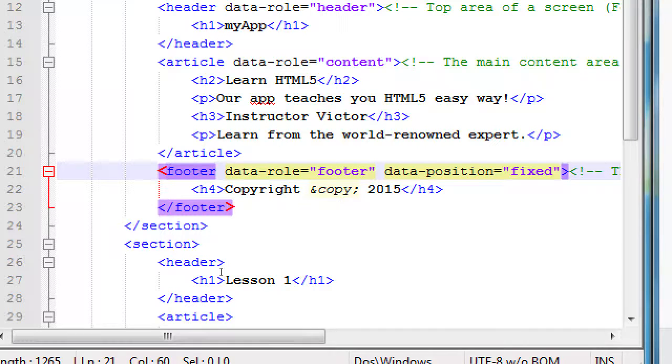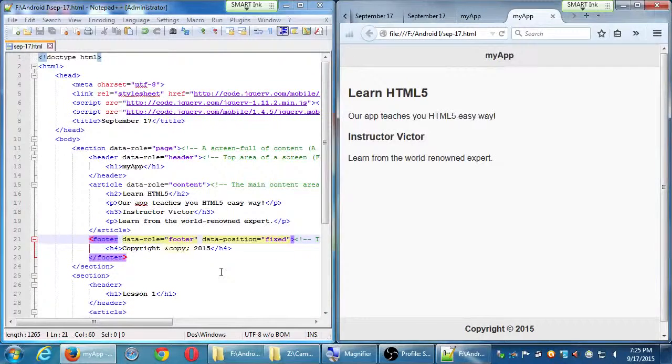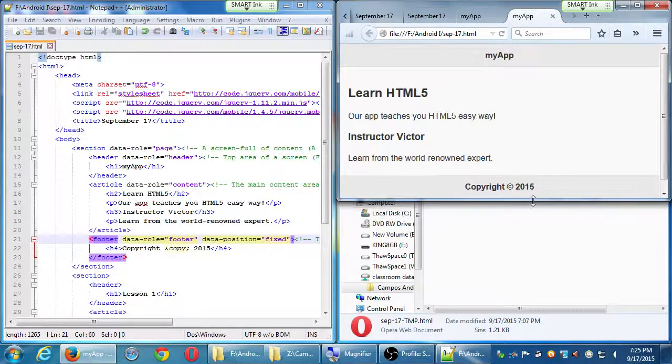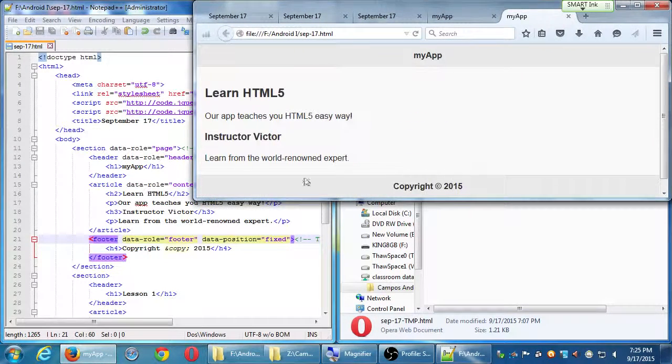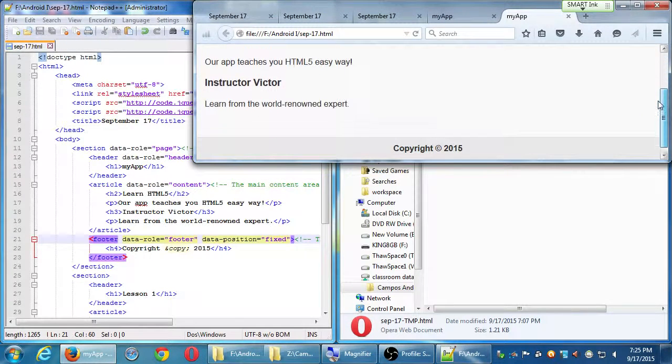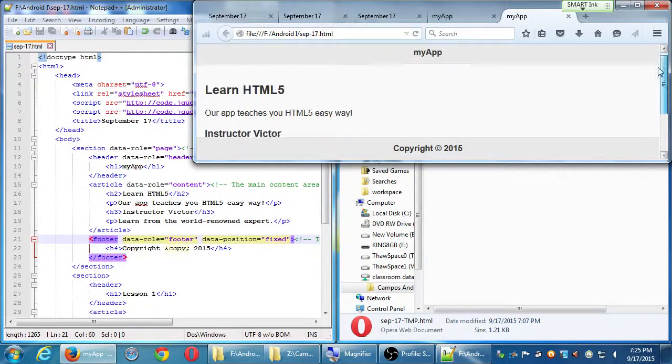That we can obviously do with plain old HTML and CSS, but it would be very time-consuming. jQuery Mobile to the rescue. We simply add data roles or data positions or other such parts of the specification, and look at that, my footer's at the bottom, and it will always be at the bottom. And if you try this, I'm going to make my web browser kind of wide, like a tablet. And even if I'm able to scroll, the footer will always stay fixed to the bottom, like a real app.